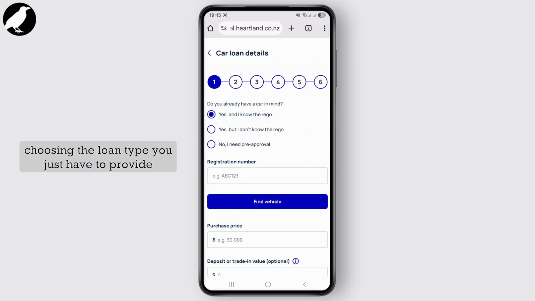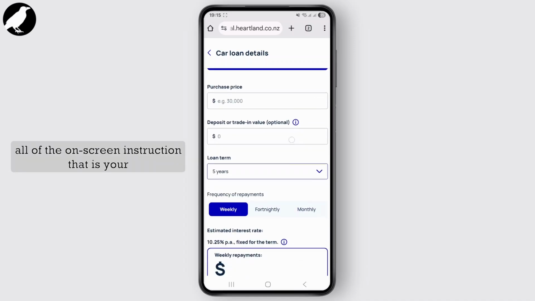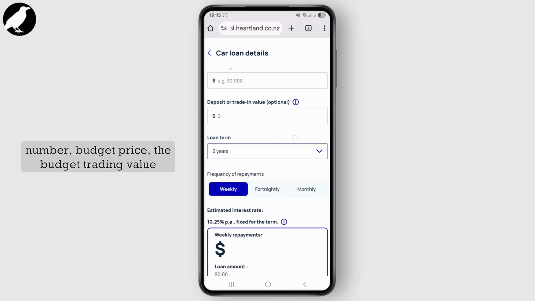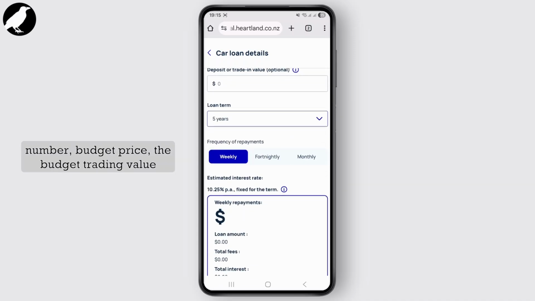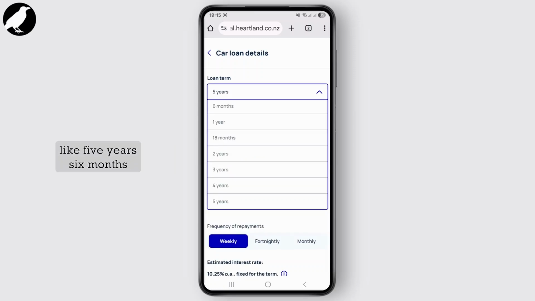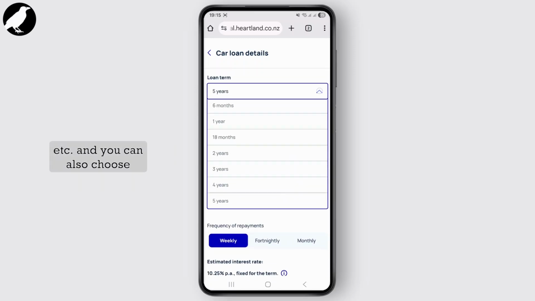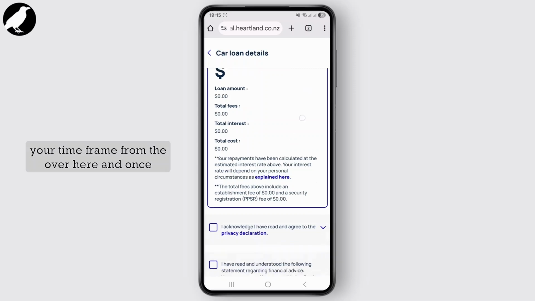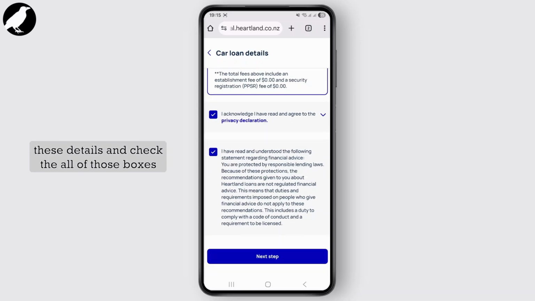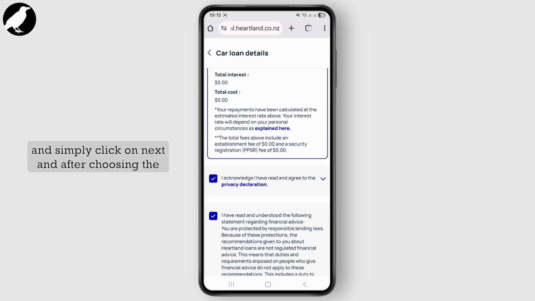After choosing the loan type, you just have to provide all of the on-screen information, that is your details over here, such as your registration number, purchase price, deposit, trade-in value, and how long you want to take a loan for, like 5 years, 6 months, etc. You can also choose your time frame from over here. Once you choose all of that, you can just fill out all of these details, check all of those boxes and simply click on next.